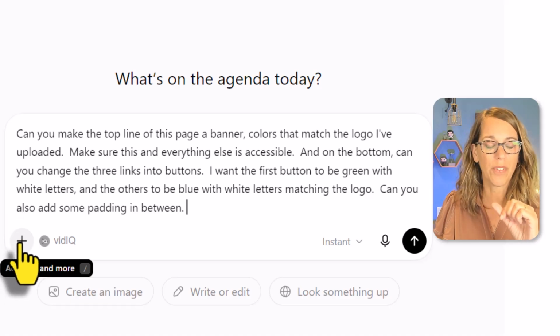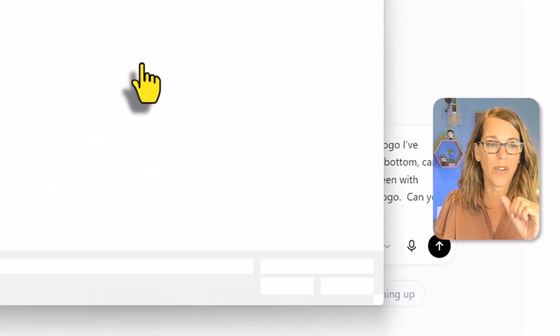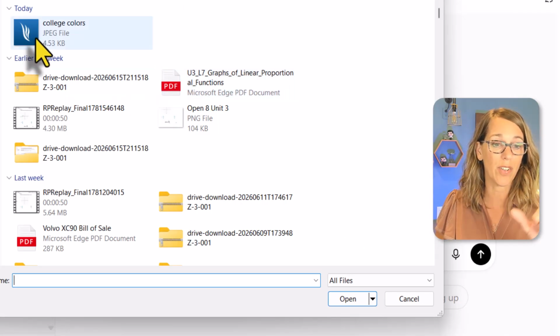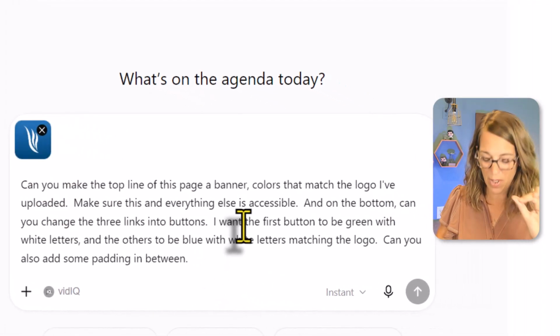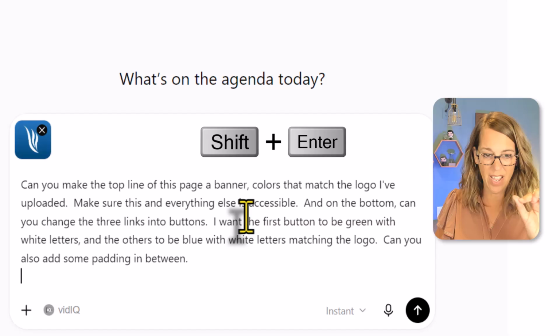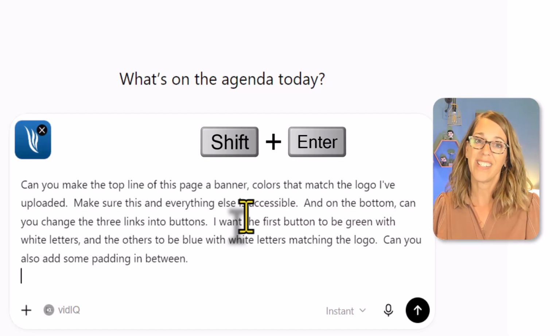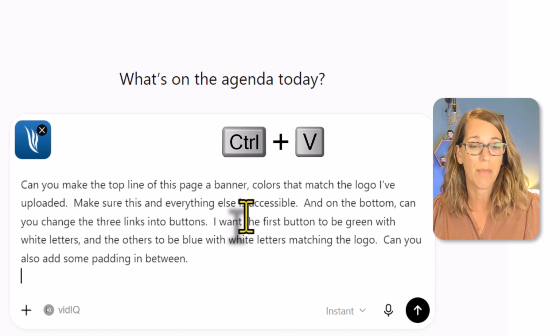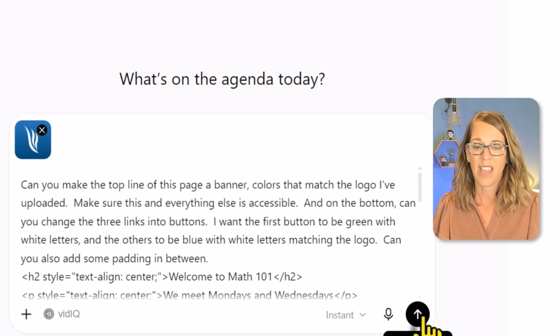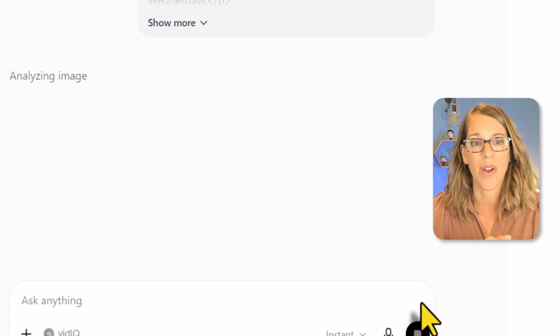I want to give it the logo, so I'm going to click the plus sign, add photos and files. This lives in my downloads. Oh, it's right there. So let's just click that and then open. And then I'm just going to do a Shift Enter, and I'm going to paste in that code by doing a Control V, or on your Mac it would be a Command V. So Control V, and then let's go ahead and send that prompt off.